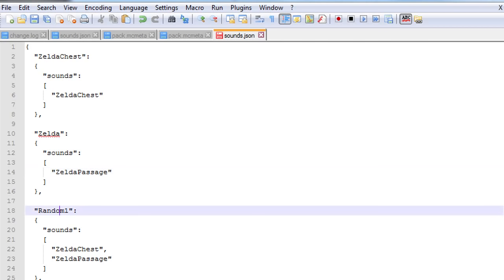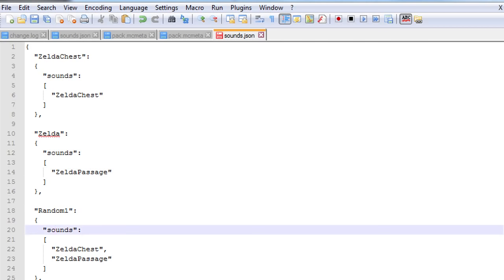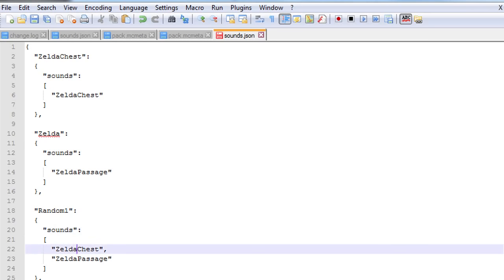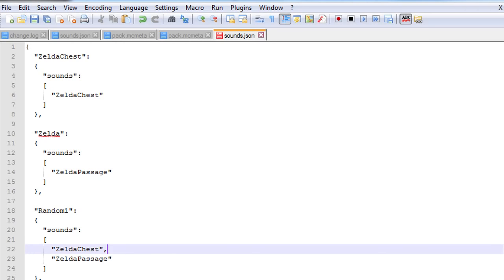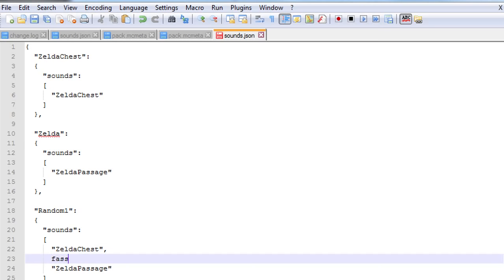Best example for this would be the random thing I did here, which I put random 1, and once the command block chooses random 1, it will go to the sound folder, and then it will randomly choose either Zelda chest or Zelda passage. Make sure you have a comma between the two so that the program would know, okay, so I'm either looking for this one or I'm looking for this one. It doesn't matter. You can add as many as you want. So for example, I could just put Zelda blah blah blah, and so on and so forth.